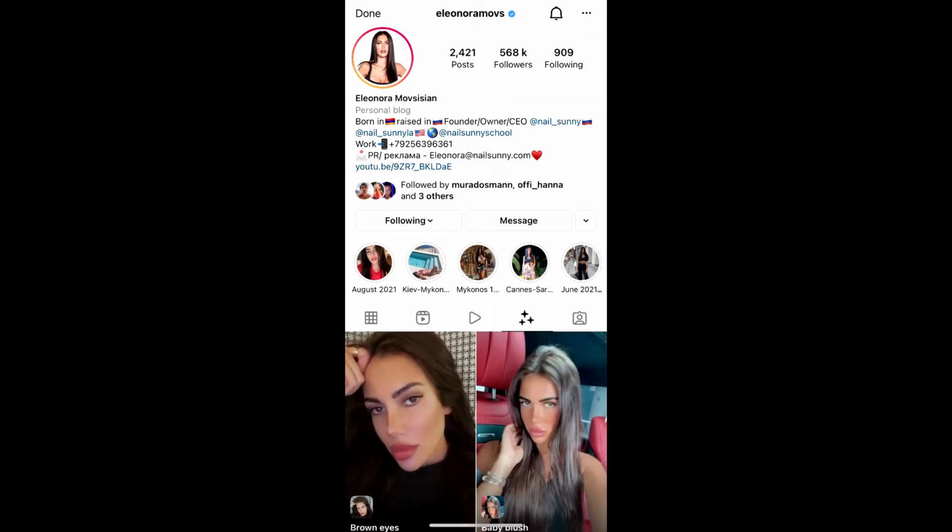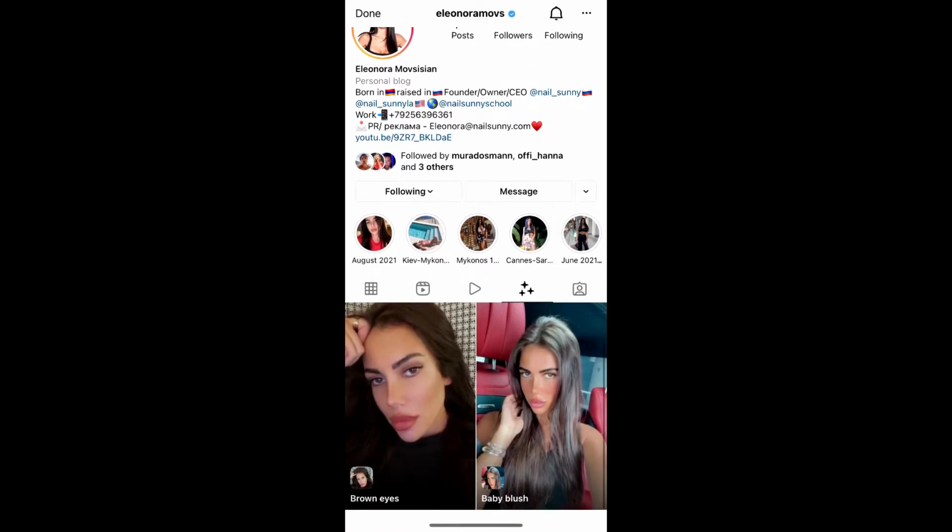Eleonora is the creator of this effect. You can follow her to unlock these filters to your Instagram camera tray. So check in our filter gallery. This is the filter brown eyes.